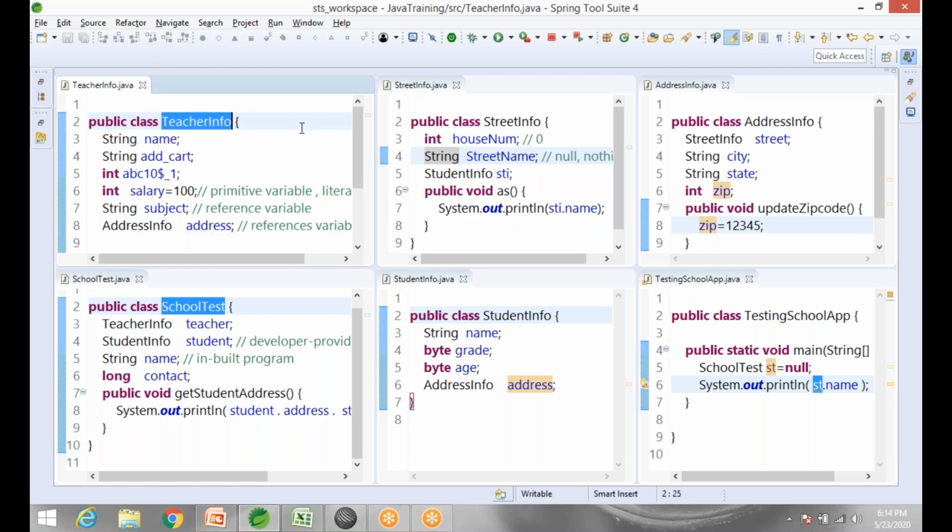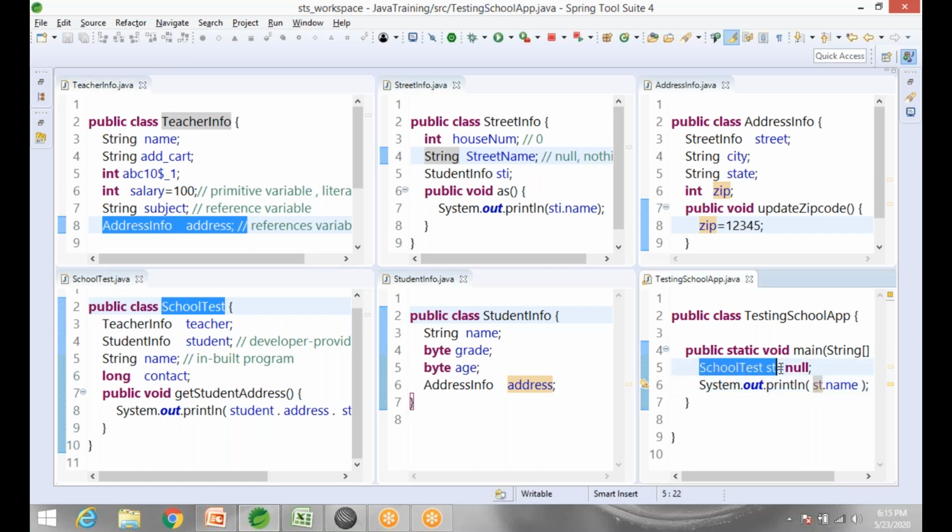Just like we did here, if the teacher needs information about the address, you need to have the reference to address, right? Did we have any reference here for the school test? That's what we did here. We created a reference to school test. If you need the name of the school test program, you need to create a reference of that program. Once you have a reference, then you can say st.name.